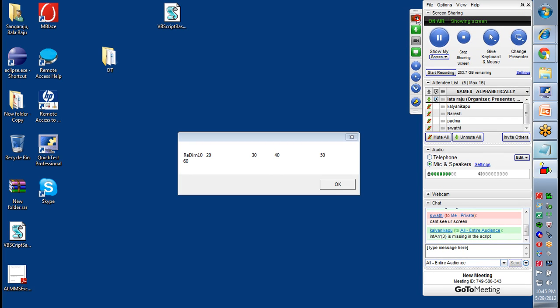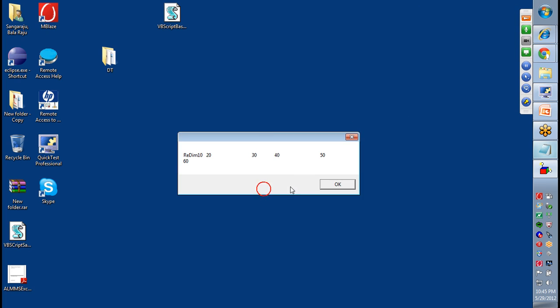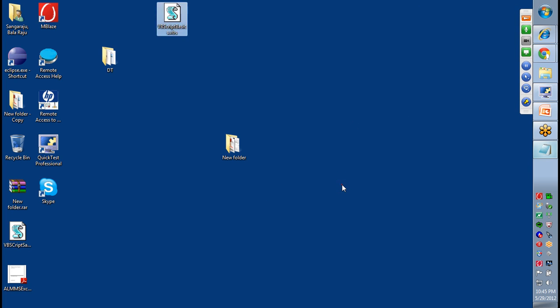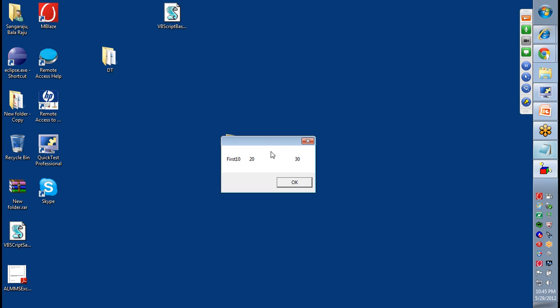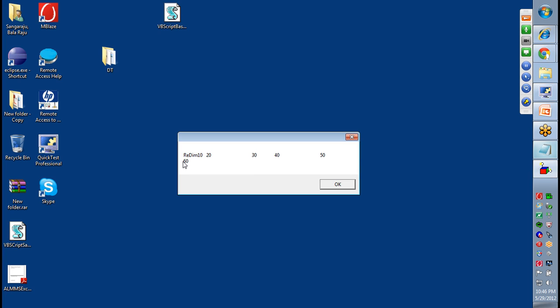Yeah, perfect. Okay, so like this you can go for it. See, that is a UI issue. Earlier it was not displaying anywhere, that is a UI issue. So 10 20 30 40 50 60 it is. This is how you can come up with it.